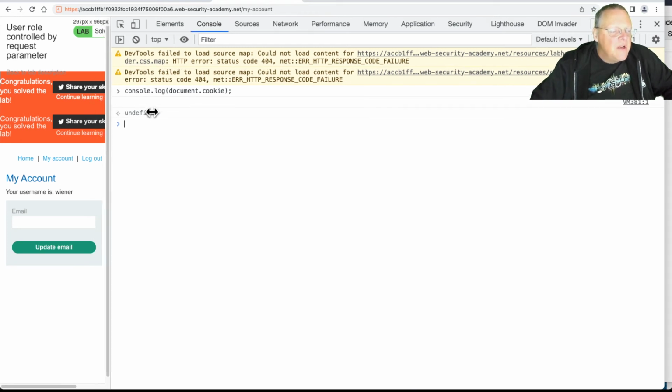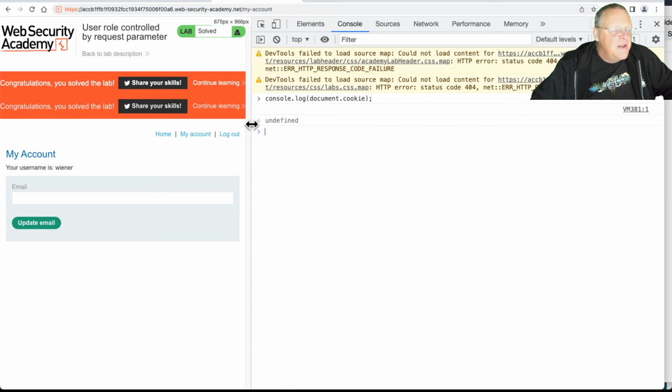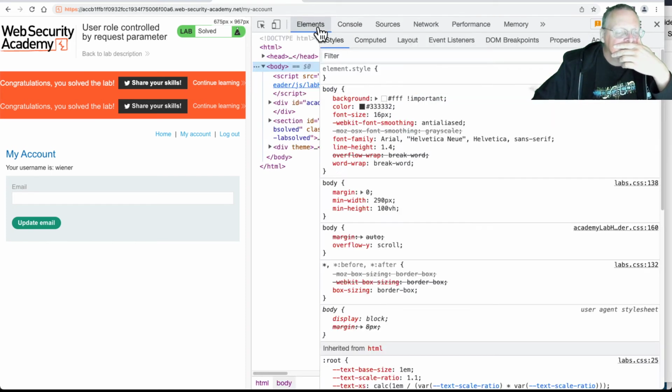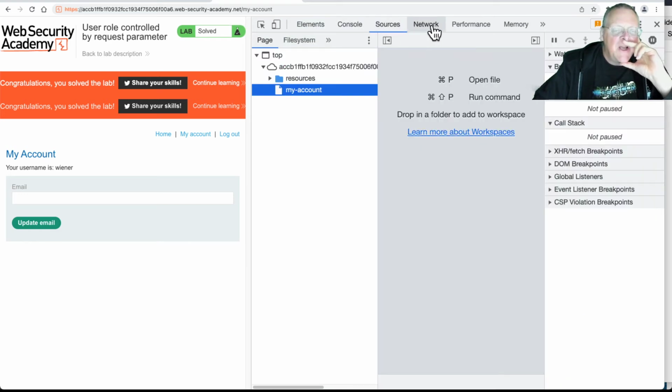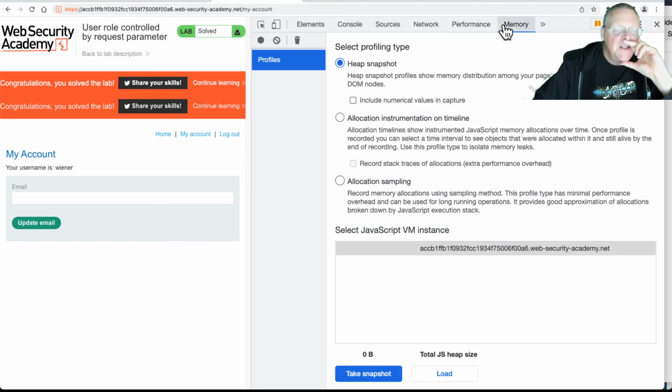That's disturbing. How can there not be a cookie? There's definitely a cookie. Well, I think I need to learn more about how to use this thing. None of these. Memory? No. Security.